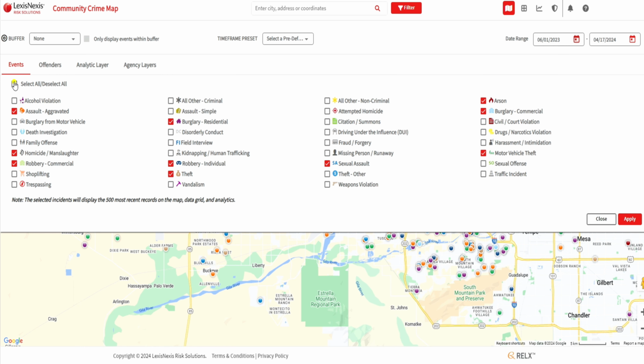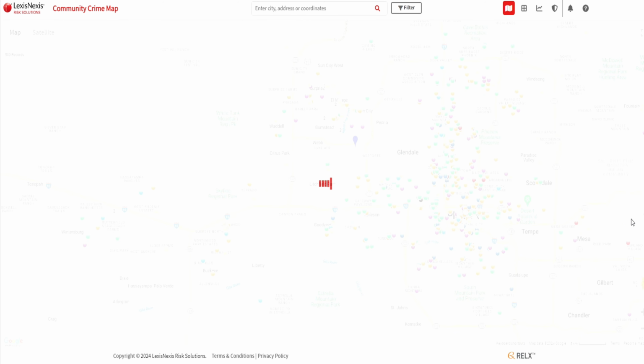I'm also going to select all and deselect all other non-criminal. So I really just want to see criminal. I want to take out traffic incidents because they're not as important as what kind of crime goes on in an area. And then I apply that. It takes a couple minutes.